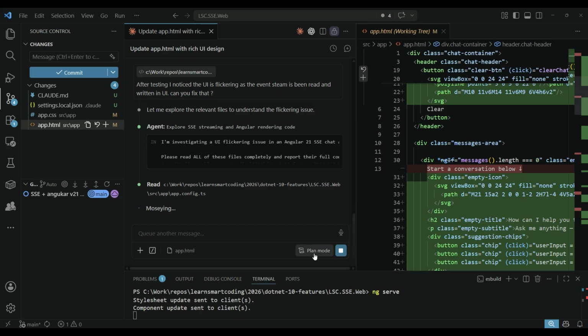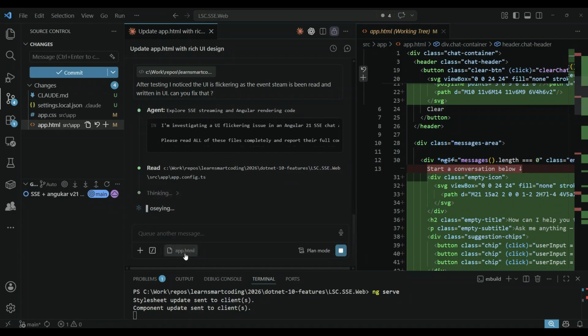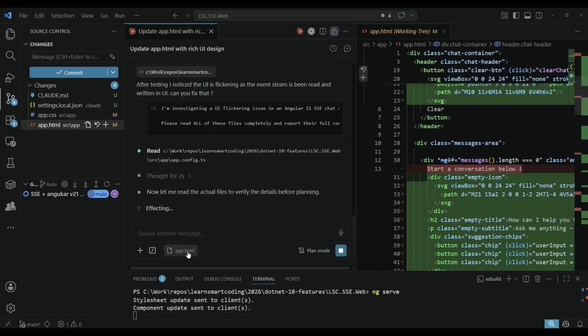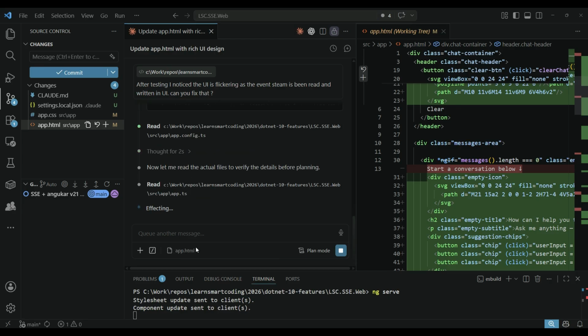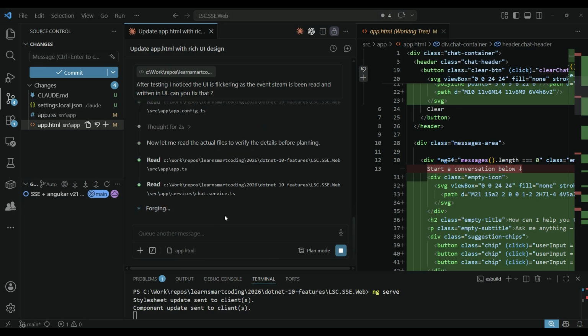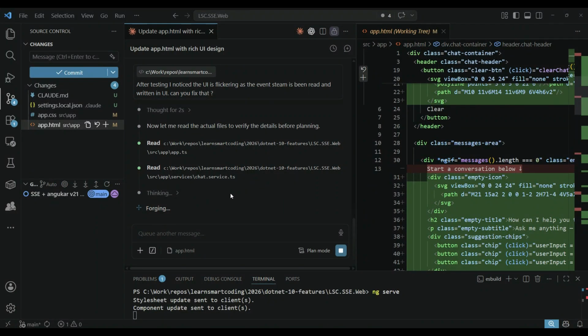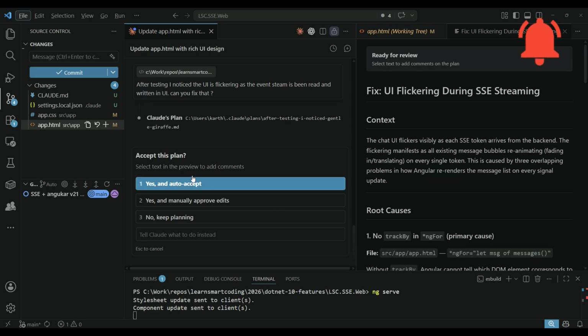So that is called plan mode. And even if you look at this, the context is added here. See, app.html. This is the context it is dealing with now. Okay, so it is reading. When I mention it is an event stream, it is reading and finding out what event stream I'm referring to. Now it came up with a plan and it is asking whether the plan is okay: yes and auto accept, or you want to manually change it, like approve the edits.